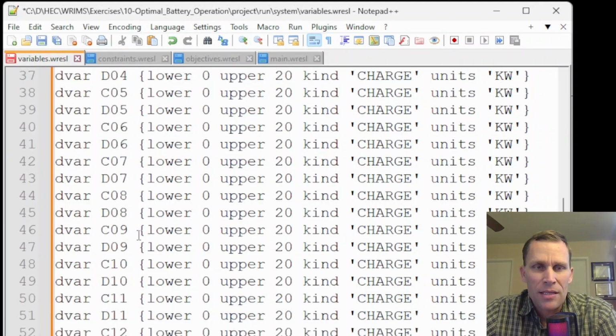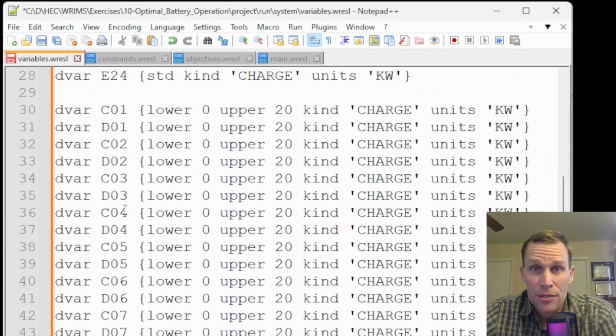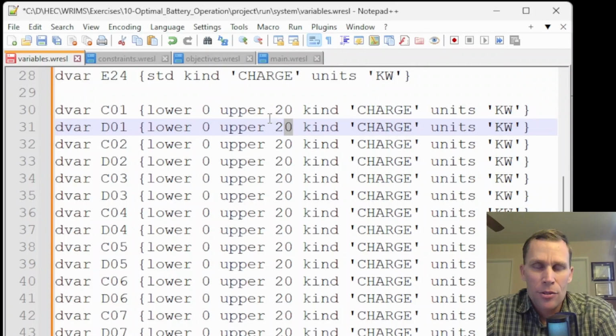So that goes all the way down to D24 and C24. For all of these charge and discharge decision variables, I have a lower limit of 0 and an upper limit of 20. So that means that if your battery starts at 50 kilowatt hours, it can't actually charge up to more than 70 kilowatt hours at the end of the first hour. Similarly, 20 is the limit on discharge, so 30 would be the minimum charge in the battery after 1 hour.